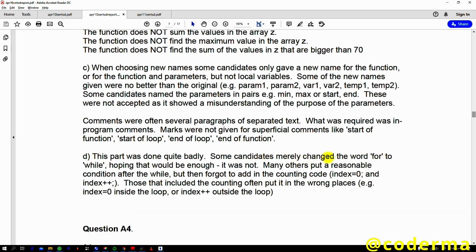Some candidates merely changed the word for to while, hoping that it would be enough. It was not. Many others put a reasonable condition after the while, but then forgot to add in the counting code, index 0. So you have to put this at the beginning and this one at the end of your code. Those that included the counting often put it in the wrong place, e.g. index 0 inside the loop or index plus plus outside the loop.